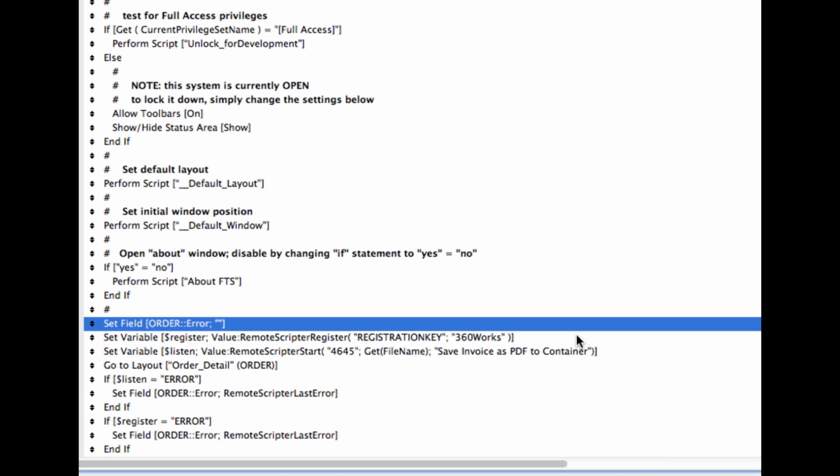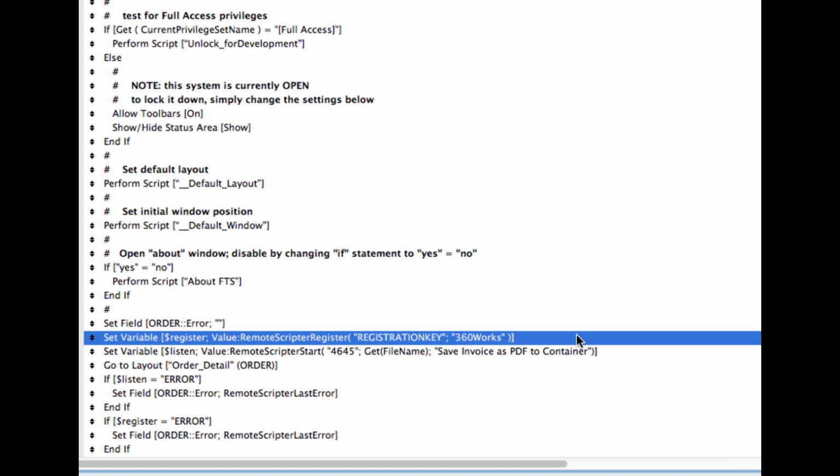Next, we're going to set our variable called Register, and this is going to use the RemoteScripter Register function. We're going to enter our registration key and our company name. RemoteScripter comes with a free 2-hour demo. You can try out this example on your own without this step, but if you find RemoteScripter useful, please purchase RemoteScripter from our website at 360works.com and we'll provide a registration key for you. You would then add this registration key here.